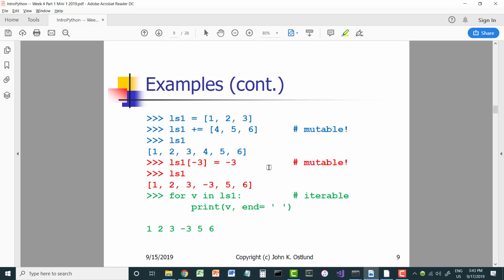Here we have examples involving lists. I think we've kind of beaten lists to death. Is there anything on here that you'd like me to do, or are we good? Okay.